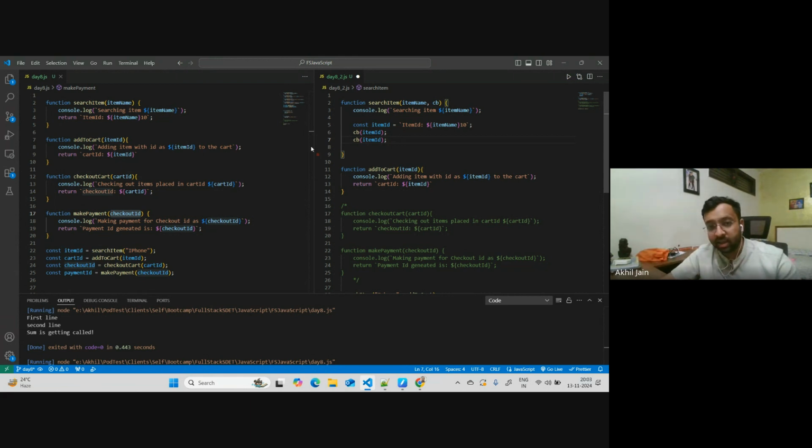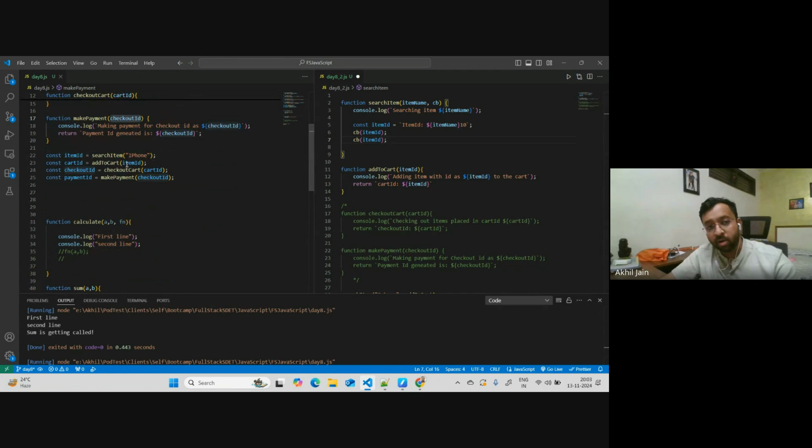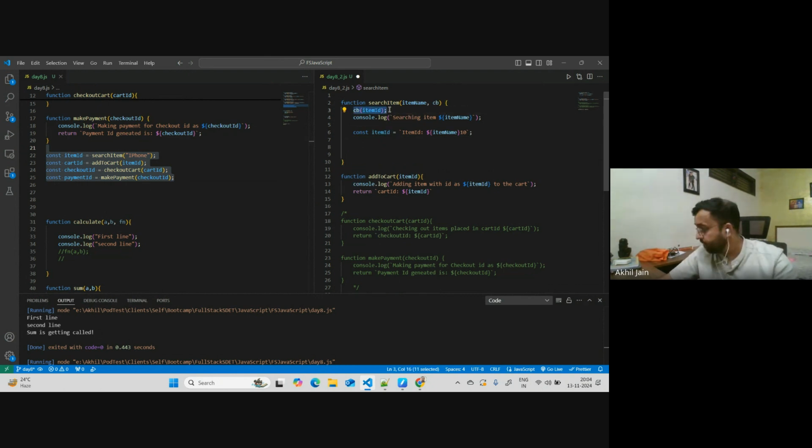So try to understand. In the earlier approach, since I knew the flow, I was calling it only one time. But I was taking the pain of understanding the entire flow and making sure they are called in sequence. Here, if I had a logic where this could be called as the first line of this function, then this is on me. But in my sequence here, it will only work as search item and then add to cart. Although I'm calling search item, what really happens is the callback function is getting called, and this will get triggered.